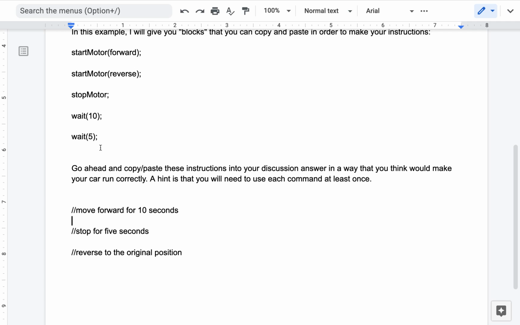Now we got our blocks. These are pieces of code. All right, and I've sort of simplified these because when we're actually writing code, they'd be a little bit more complicated. But this is a general overview, so this will get you the basic idea.